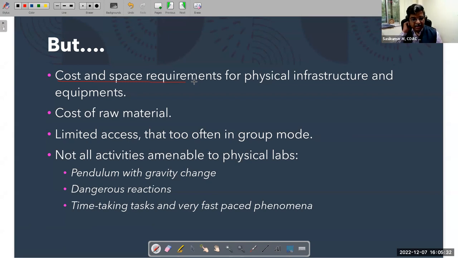And similarly, if it is a chemistry lab that you talk about, raw material cost is a significant concern. You need to have various types of acids. You need to have compounds, magnesium, sodium. Storing them is dangerous sometimes. So you need appropriate storage facilities. So there is a lot of running and one-time cost involved in providing adequate lab facilities to students.